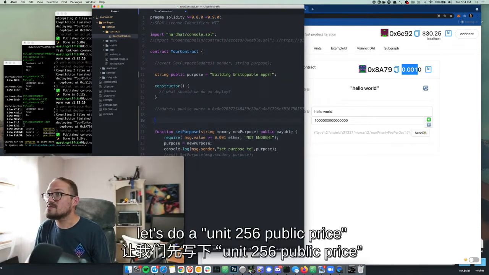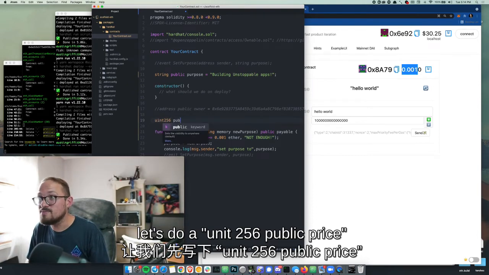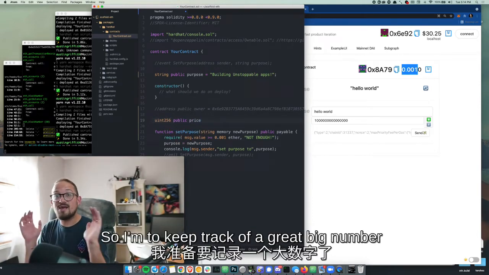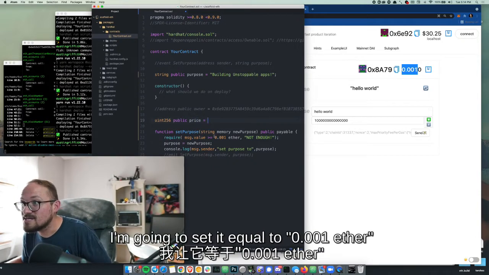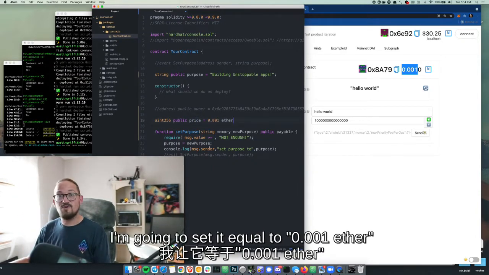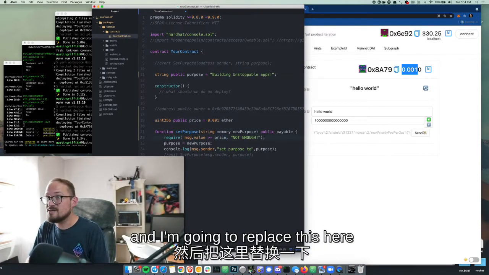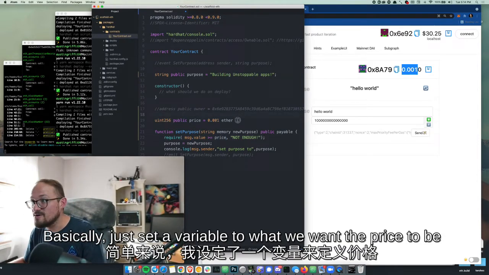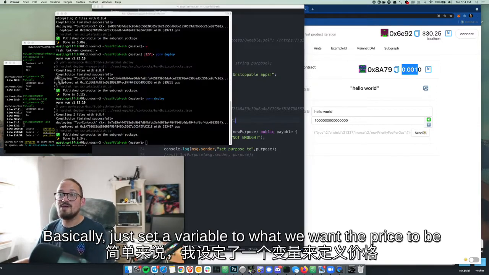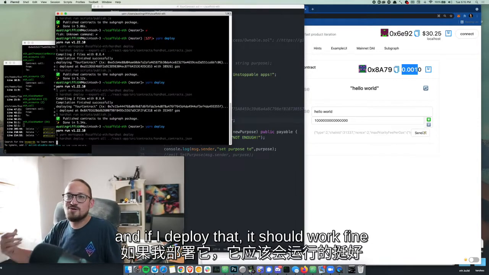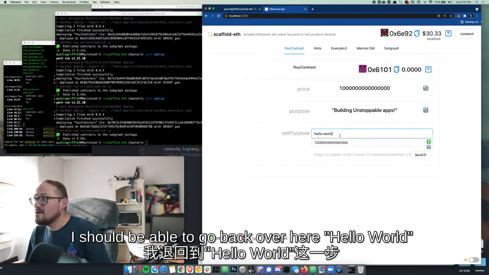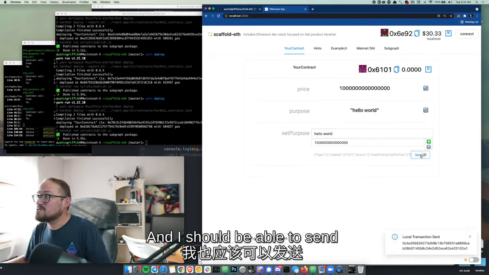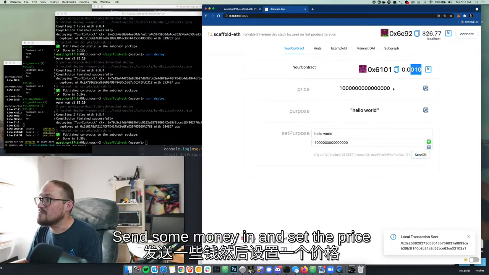Let's do something else. Let's do a uint256 public price. So I'm going to keep track of a great big number, and I'm going to call it the price, and I'm going to set it equal to 0.001 ether, and then I'm going to replace this here. Basically just set a variable to what we want the price to be, and if I deploy that, it should work fine. We shouldn't get any problems. I should be able to go back over here, hello world, and send that same exact transaction, send some money in, and set the price.